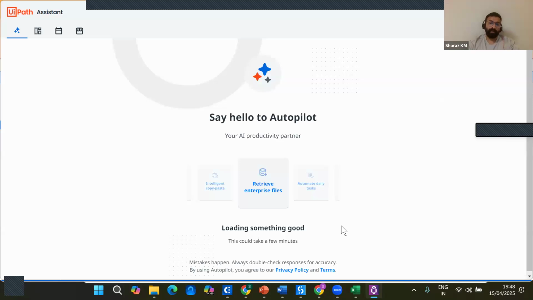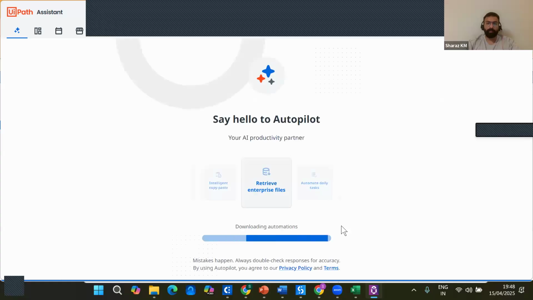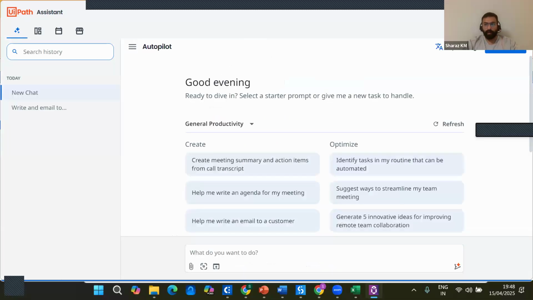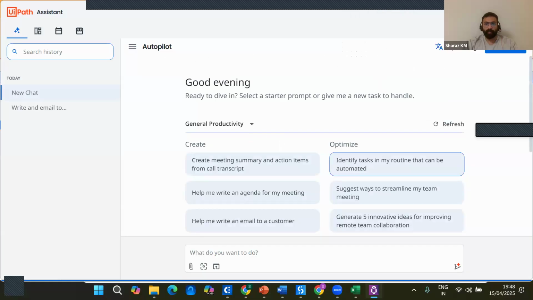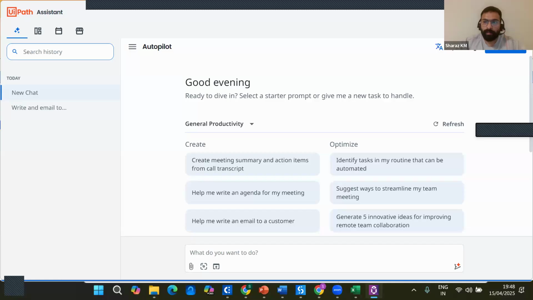Okay, so if you compare, in one of the tenants I have just installed the autopilot. In the second tenant, I have actually added some pre-built capabilities also, which I have downloaded from the marketplace. So let's see what is the difference when I try to run something from the tenant where I have already installed the pre-built capabilities. Okay, now if you see here, cannot perform action while there are processes running for any robots configured. Okay, unfortunately some issues there.